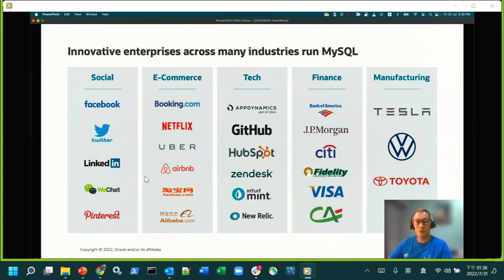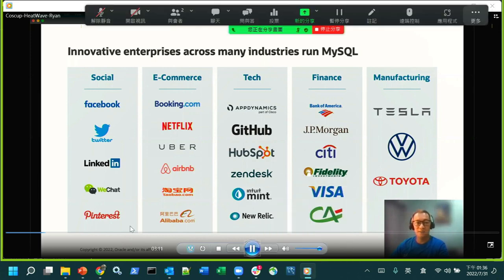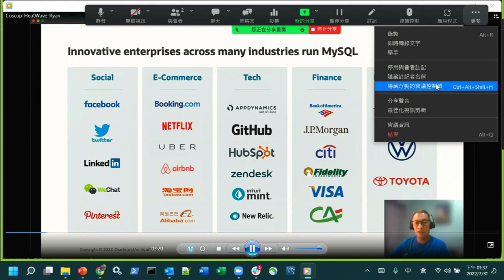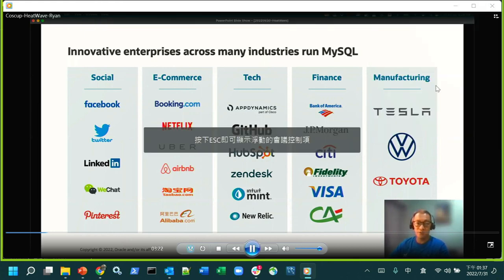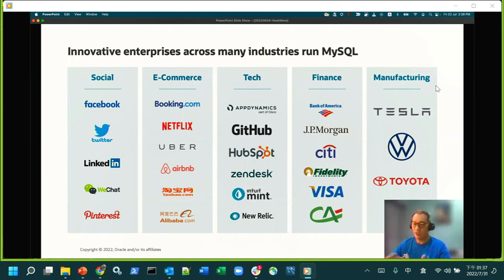Besides the developer community, MySQL is also very popular among the enterprise, as well as the social enterprise, for example, Facebook, Twitter, LinkedIn, Uber, Netflix. MySQL became very popular as part of the LAMP stack, right? Linux, Apache, MySQL, PHP, for web and e-commerce applications. Because it's so easy to use, once you download it from a website and install it, you're up and running.